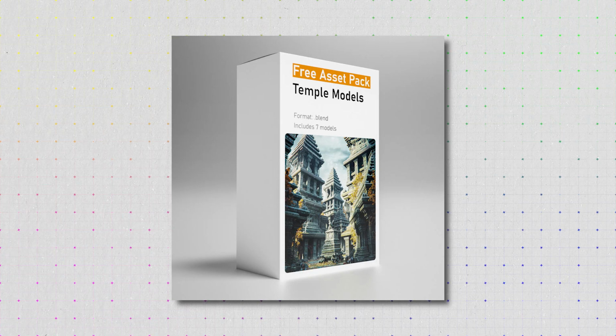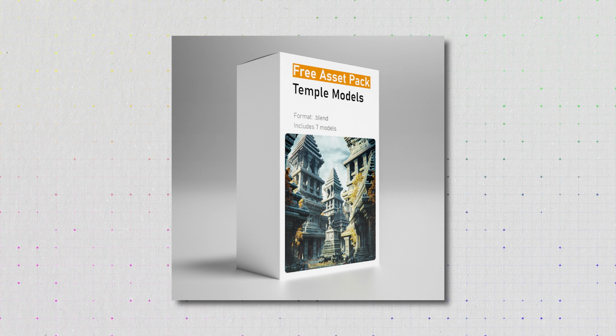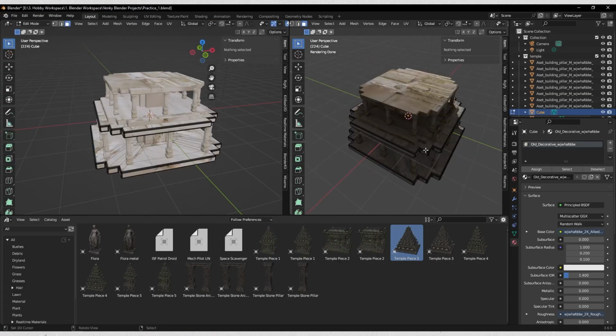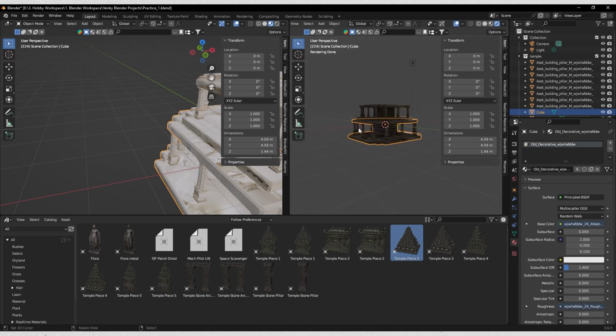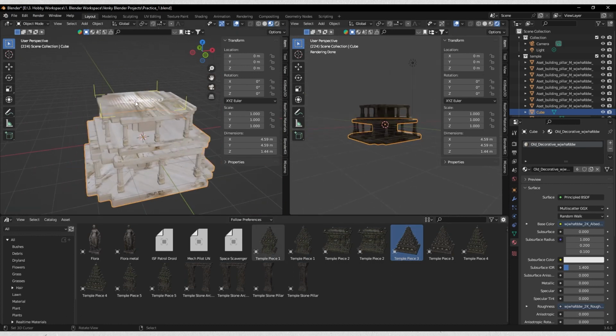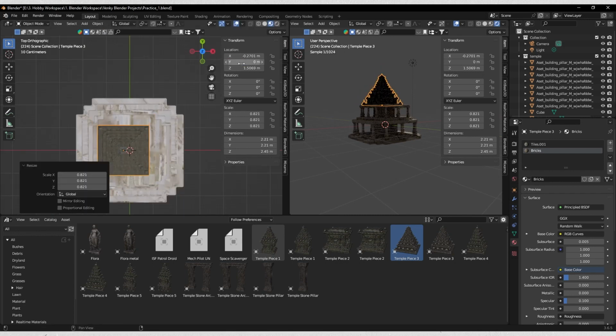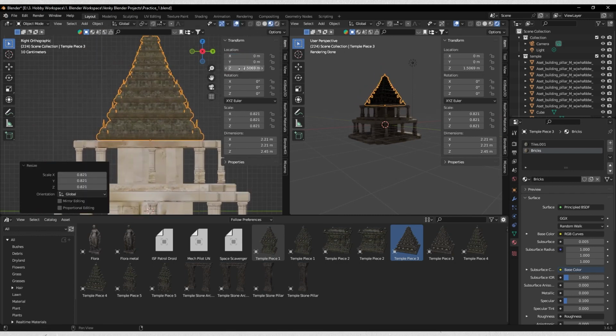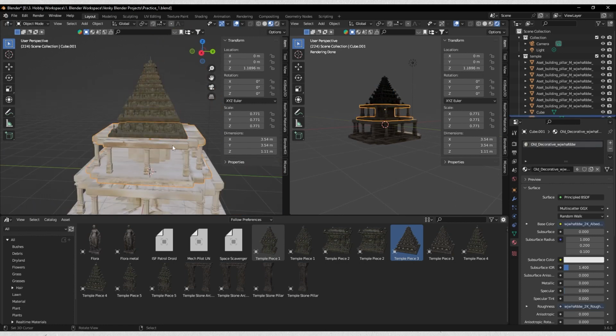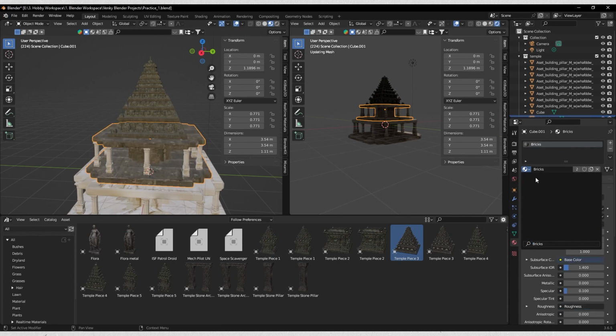You can download these free temple assets from the same artist, Max Hay. We can use an asset from this library and maybe place it on the top. We can adjust the size and the position of this top structure. I like the texture of this top structure. We can assign the same texture to the base.